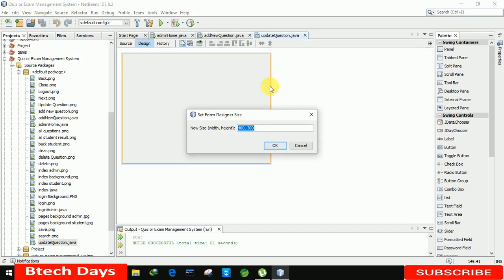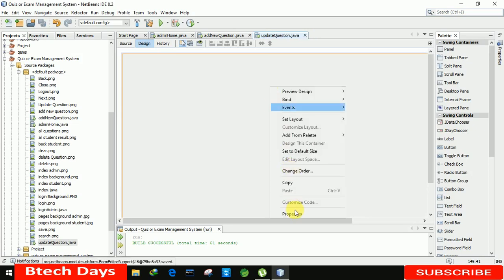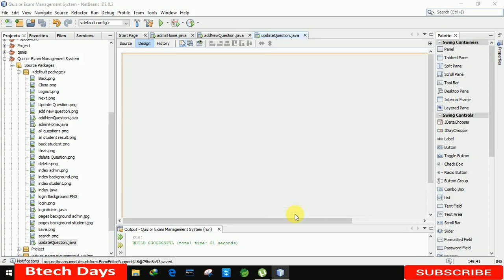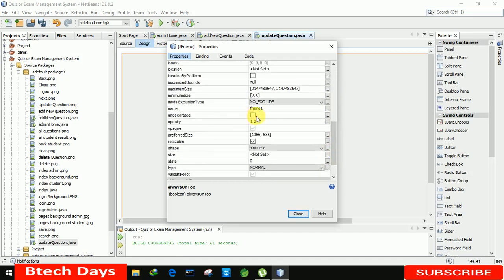Now first we're going to increase the size to be 1066 comma 535. Okay, after that right click on this, going to the properties, and first we are changing it to always on top. Okay, after that we are going to remove the min, max and close buttons. Here you can see it got removed.